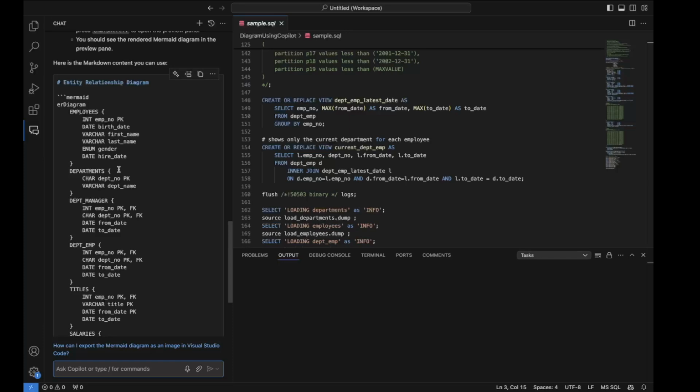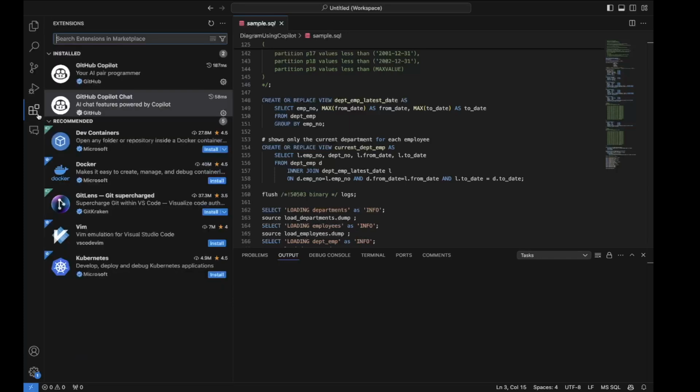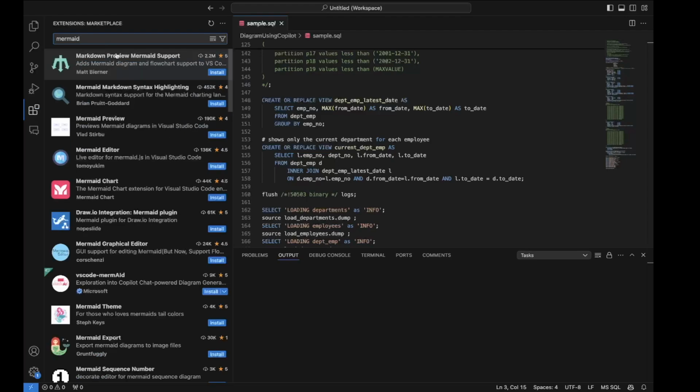So I'm going to go to extensions, and I'm going to search for Mermaid. There are different things there, but I'm probably going to download the most popular one, which has 2.2 million downloads. So I'm going to install this.